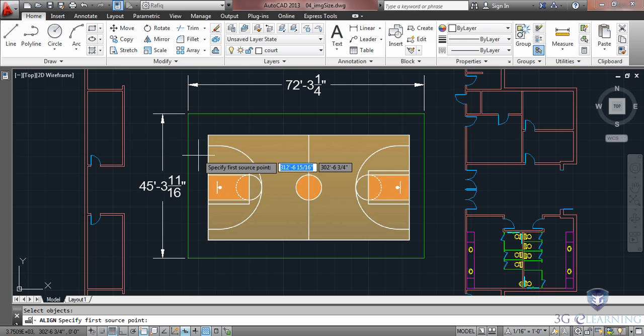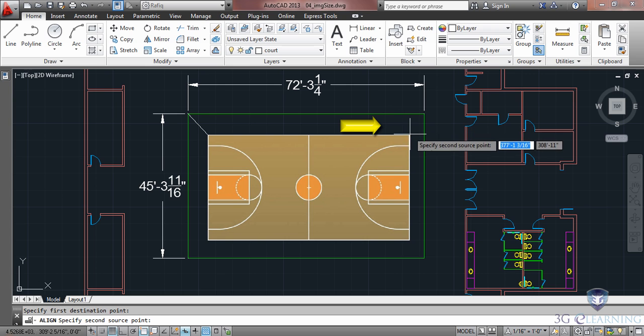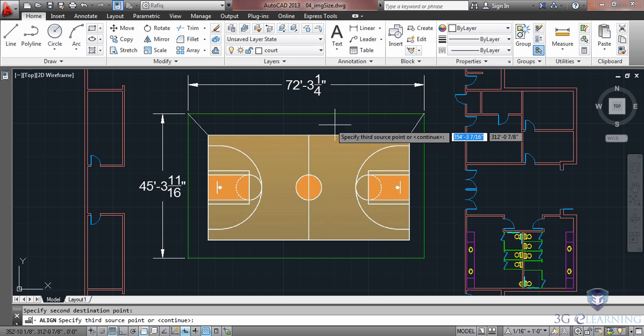All I have to do now is match up some points. I would like to match the upper left corner of the image to the upper left corner of my boundary, and the upper right corner of the image to the upper right corner of the boundary. Notice that AutoCAD is asking me for a third source point. That's because the Align command also works with 3D geometry.